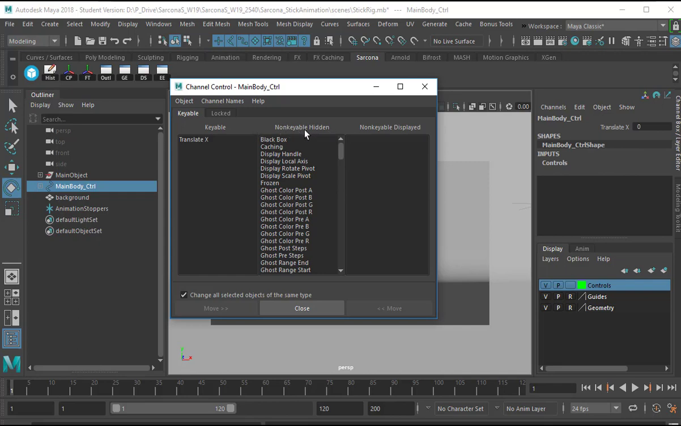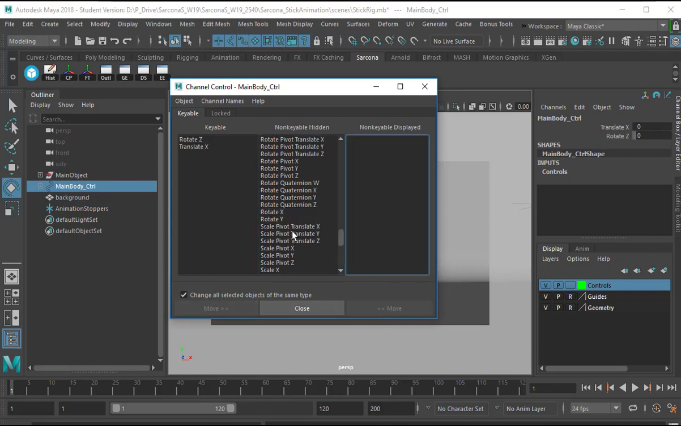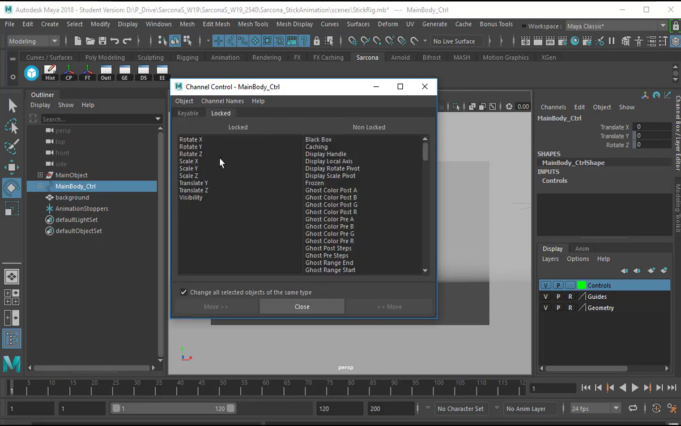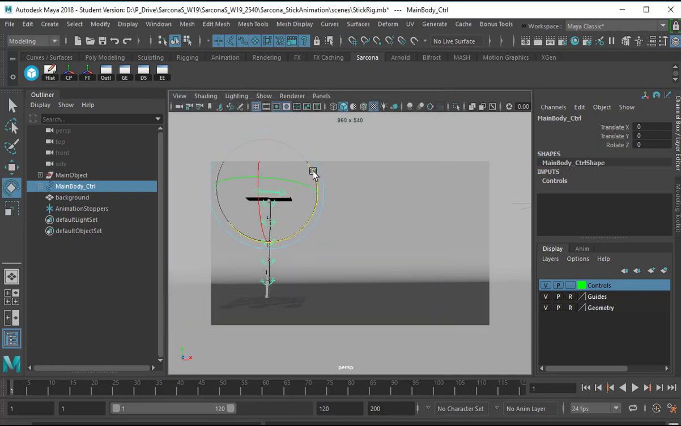So here's non-keyable hidden. I'm going to go find rotate. There it is. And I think I only need to rotate it in the Z direction. And then I want to translate it in the Y direction also, so I'll find translate Y. Then I'm going to go to locked and make sure that rotate Z and translate Y are unlocked. Now I have the ability to rotate it this way and the ability to move it, sorry, up and down.